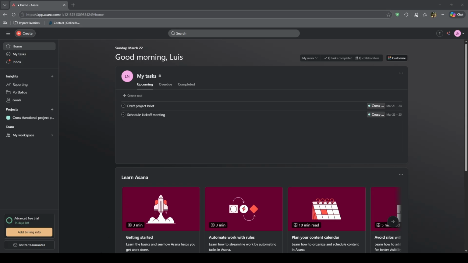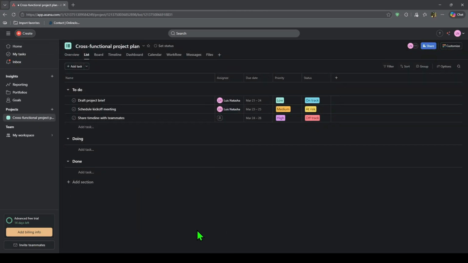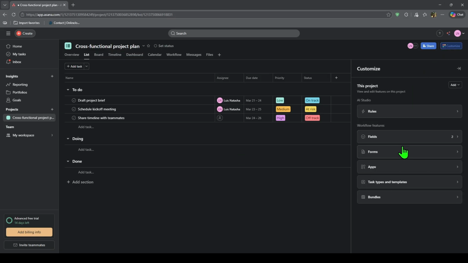To begin, open the project where you want to add more structure. Near the top of the project, look for the option to create or manage custom fields. Once you open that section, Asana will let you choose different field types depending on what kind of information you want to track. For example, you might create a drop-down field for status, so tasks can be marked as not started, in progress, or complete.